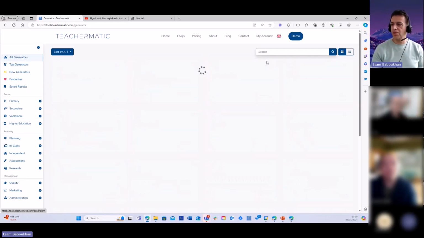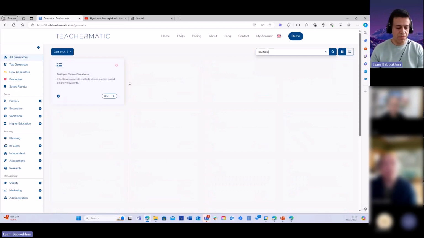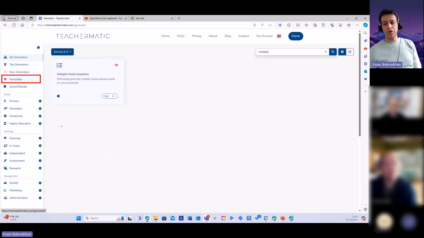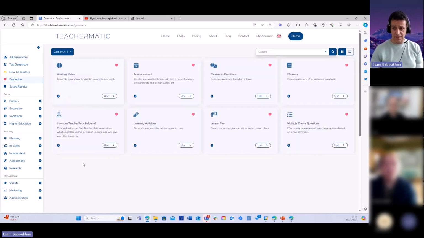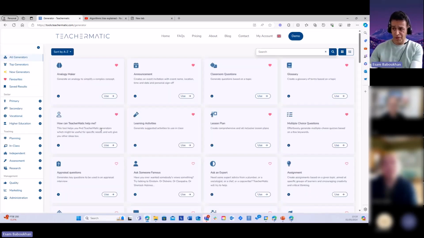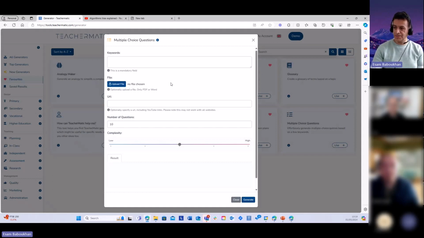So what we're going to do is just click on all generators, and I'm going to search for multiple. And it's a really good idea, if you're going to use this generator and keep revisiting it, to favoritize it. Okay, so I'm going to favoritize that. And what's really new, and I really like this feature, is that we've got a new favorites section. So when I click on favorites, I get all my favorites here. So obviously you can access your favorites from here, but in a tidier place, you can access it also from here.